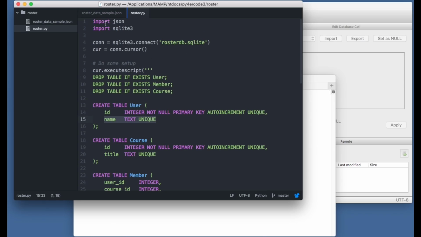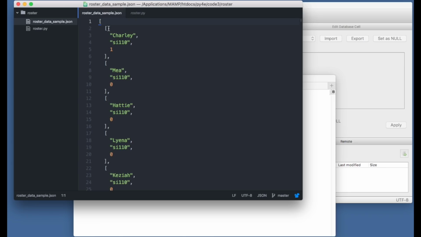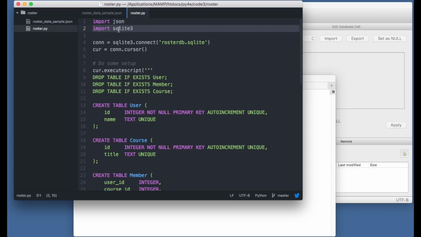We're going to get our roster data from this sample JSON, which is just an array of arrays. This is the person's name, the class that they're in, and whether they are a teacher or a student. And we're going to read that. So we need the JSON library and the SQLite library. We make a database connection and we get a cursor. The cursor is more like the file handle. You send SQL commands to the cursor and then you read the cursor to get the data back. The connection can create more than one cursor so you can have more than one set of commands. But the cursor is generally like the file handle to the database server.